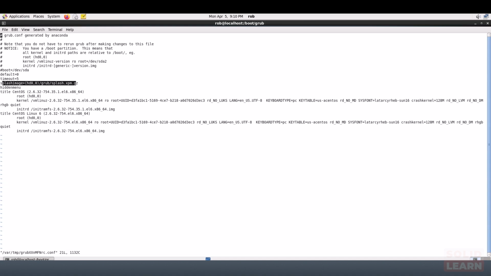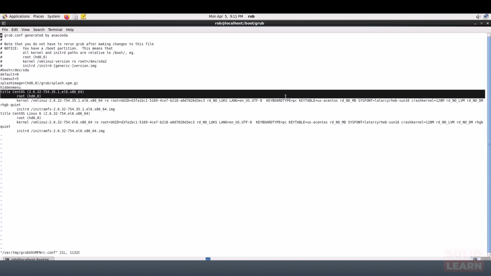Now, on this system, we don't have a password specified, but you could also have a password line that contains a plain text or encrypted password, and that would be necessary if you wanted to go in and edit any Grub settings or execute commands during the Grub boot process. You would need to specify that password before you could get in and change anything. So the last thing we want to talk about here is this area right here.